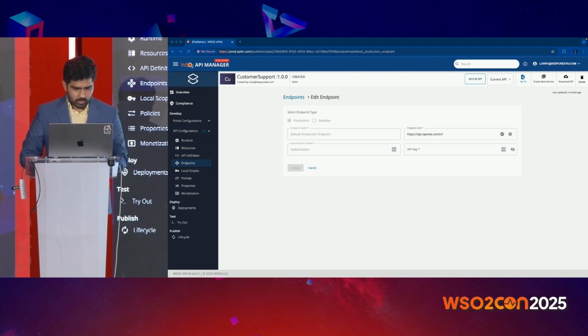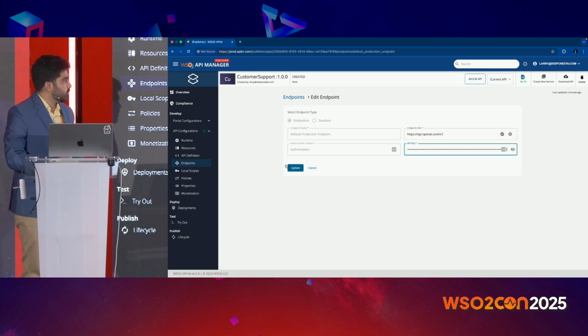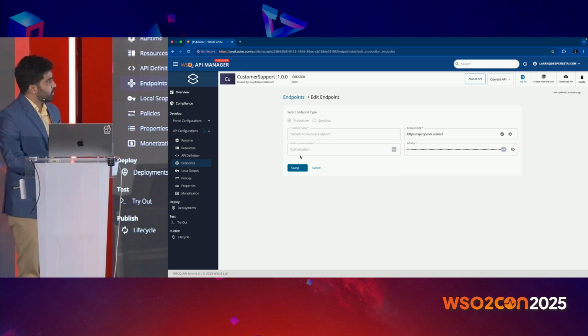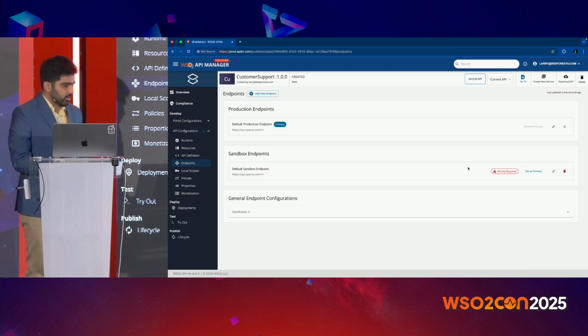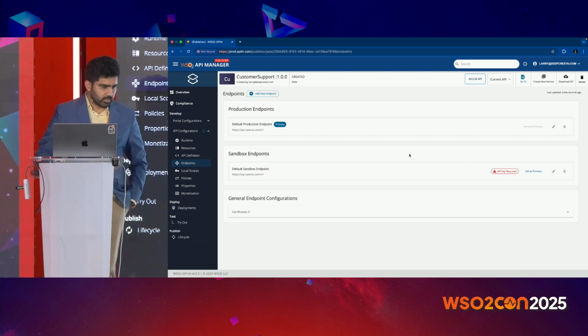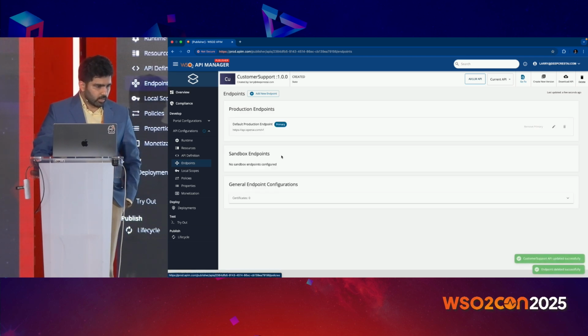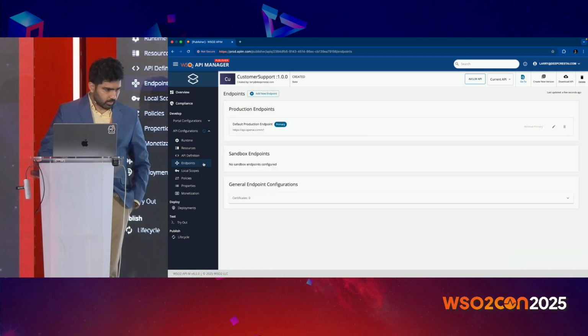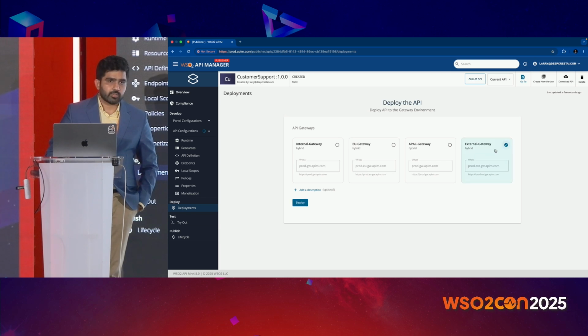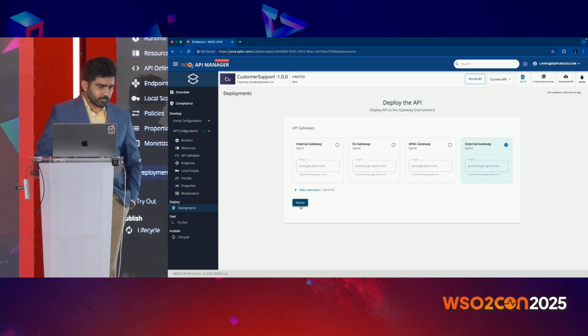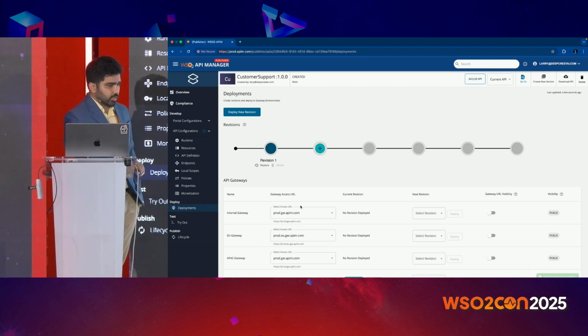I'm going to put my key. Yeah. So this key is basically already throttled out. I'm going to add this here. Yeah. We have configured that, so we don't need the sandbox endpoint here for this use case. Let's delete that. Okay, and now let's go to deployments and select our gateway. We are going to go with the external gateway here because this is our Egress gateway. Yeah, we are going to deploy this.